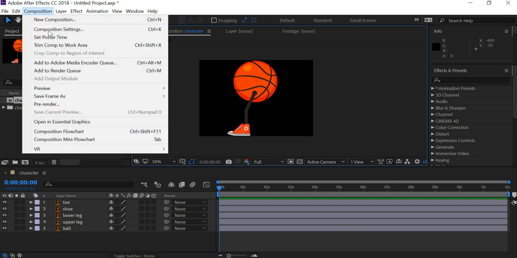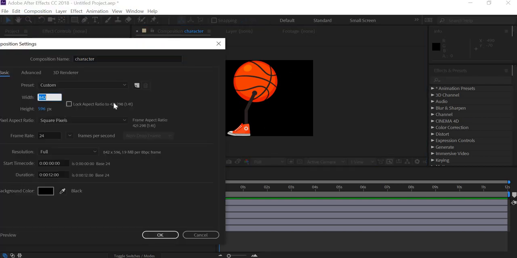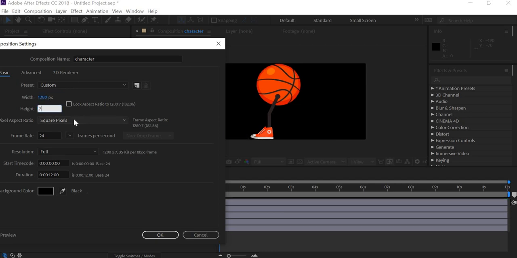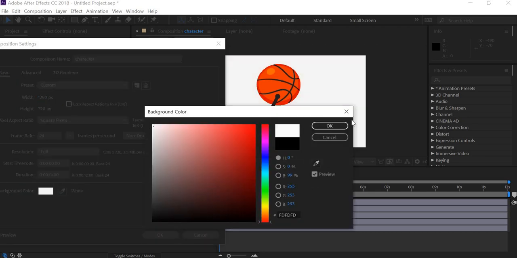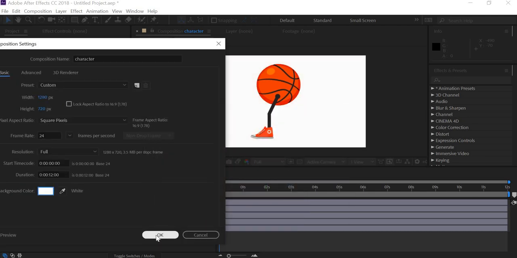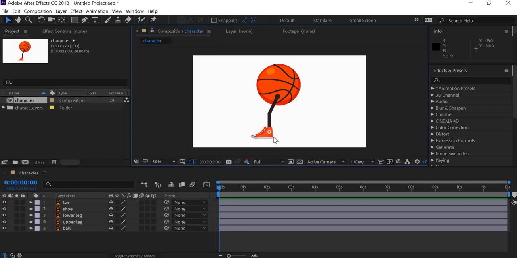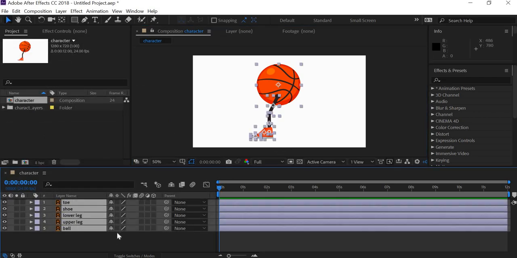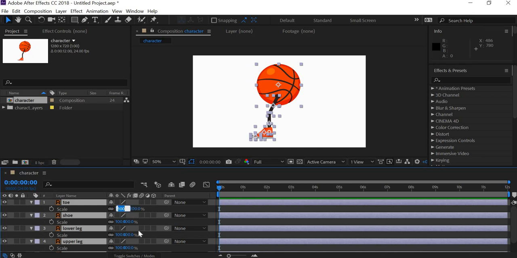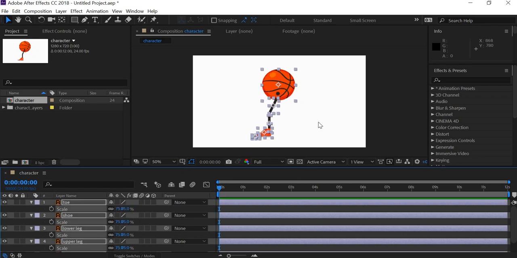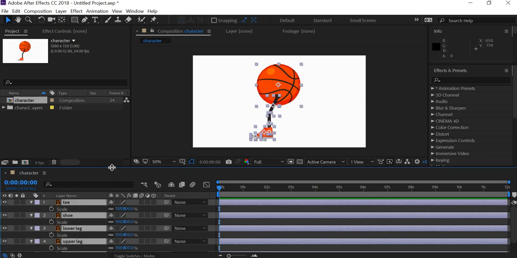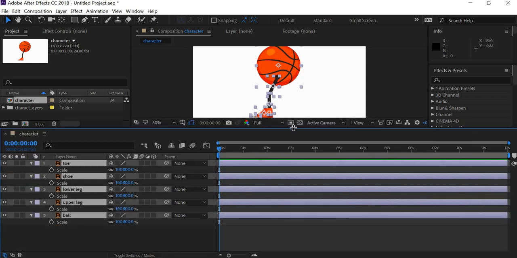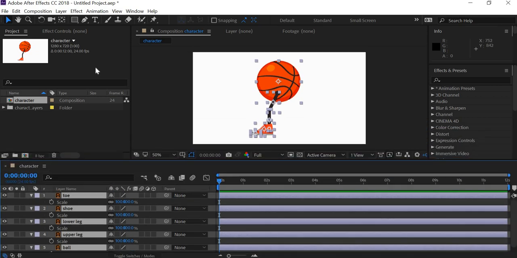Go to composition, composition settings. I will use 1280 by 720. And I will use a white background. Okay. So if you think that your character is big, you can scale it down. Okay. Now, when you scale, everything is scaling differently.